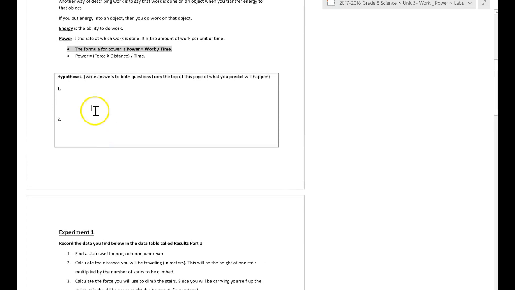4 steps at a time, 1 step at a time, whatever the variable is you're changing, it should be written in an if-then statement, just like all of our hypotheses. That means that these should also be if-then statements.